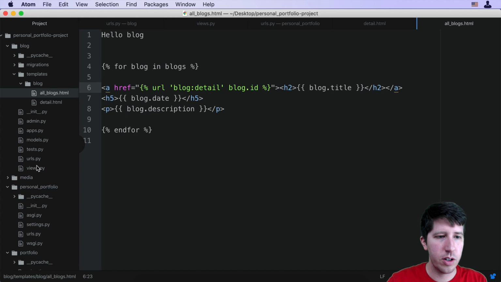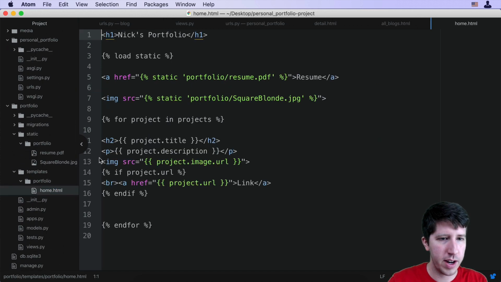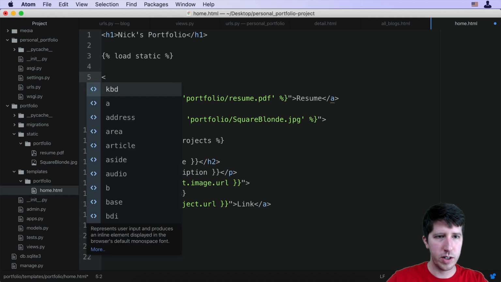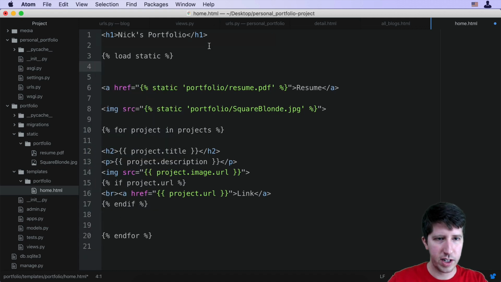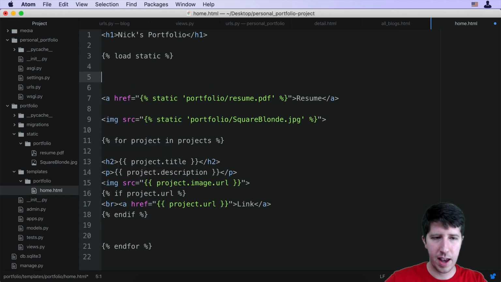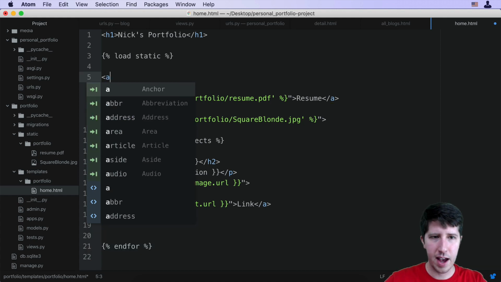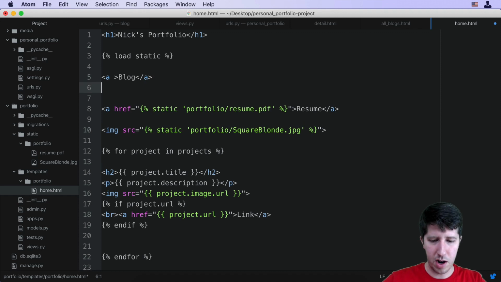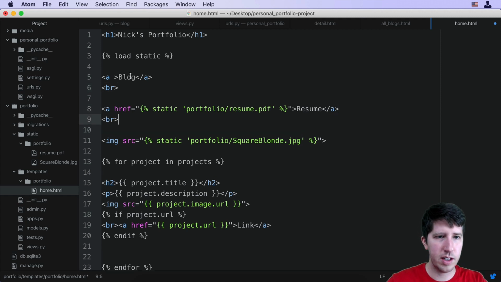What we've got to do is go to our home.html, and right here up at the top, after we have Nick's portfolio, I'm going to add an A tag that'll take us to the blog. And I'm going to go ahead and do a BR after this, and let's throw one after this one as well so it's a little bit easier to see.